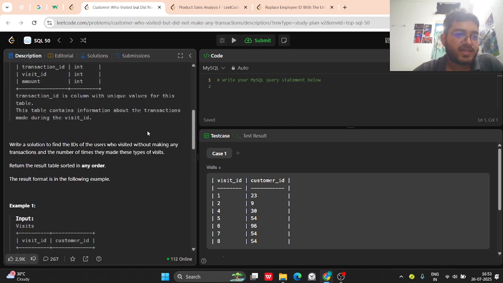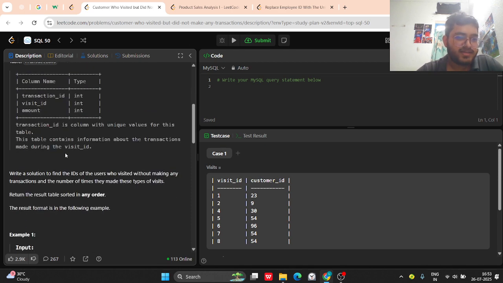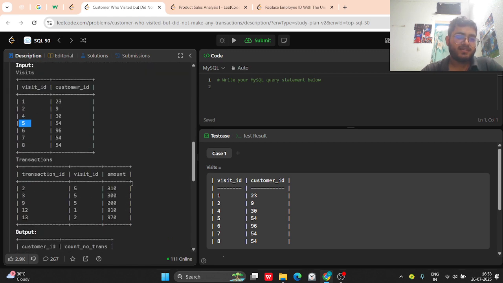And what is the question asking? The question is to find the IDs of the users. ID of the user means we need user ID. Sorry, customer ID. Great, customer ID, who visited without making any transactions, and the number of times they visited without making any transaction. Okay, means there won't be any transaction ID for those customers.